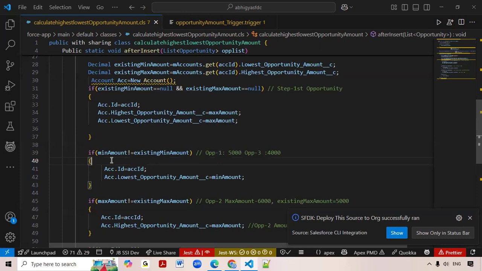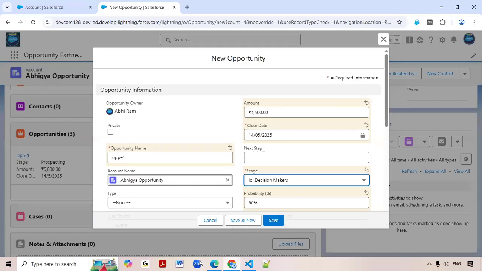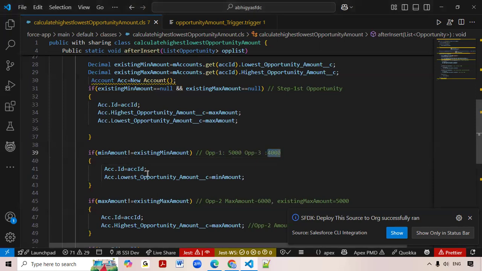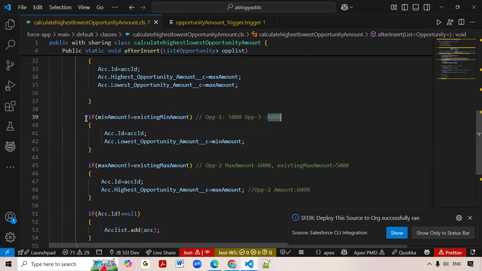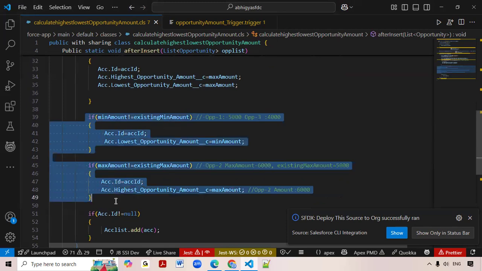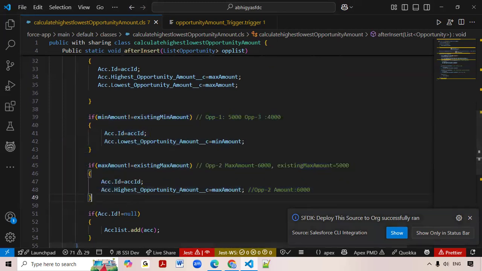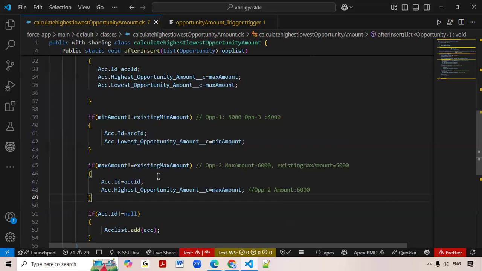We are going to avoid that, and that's the purpose of my comparison here. If we are creating a new opportunity, but the minimum value is 4,000 only and now we are giving 4,500, there is no need to update the parent record, right? So that's why I'm checking all these conditions. This is the best practice and bulk-safe way of writing our trigger.